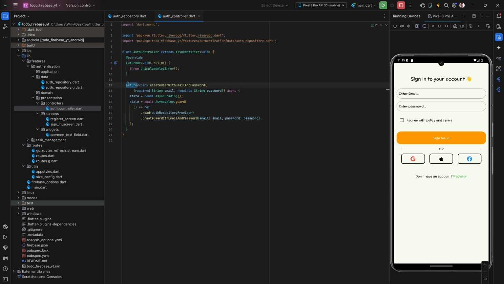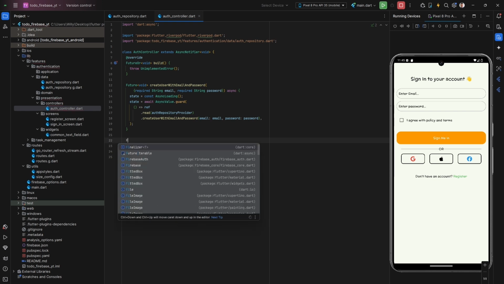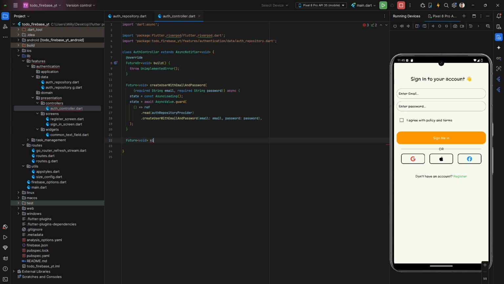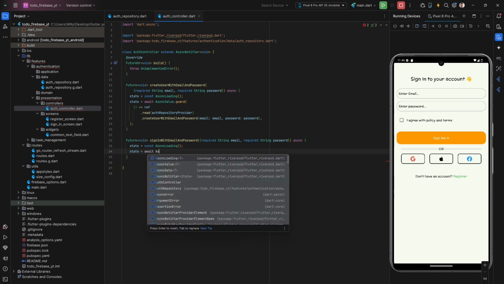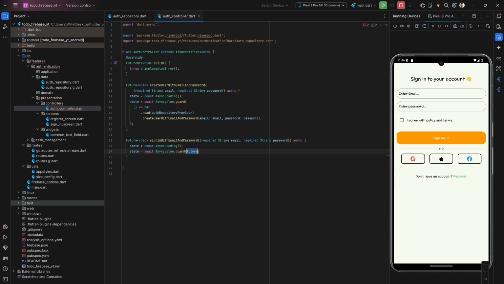All right, so we also need to create another method for signing in our user, which is of type Future void. So this is going to be called signInWithEmailAndPassword. It's going to have required String email and required String password. I'm going to add an async there. So again, here we need to update the state to const AsyncLoading like that, and then we update the state again. So state equals await AsyncValue.guard like that. This gives us a closure. ref.read the authRepositoryProvider, and then we call signInWithEmailAndPassword, passing in the email and the password like that. We could do the same for logout as well.